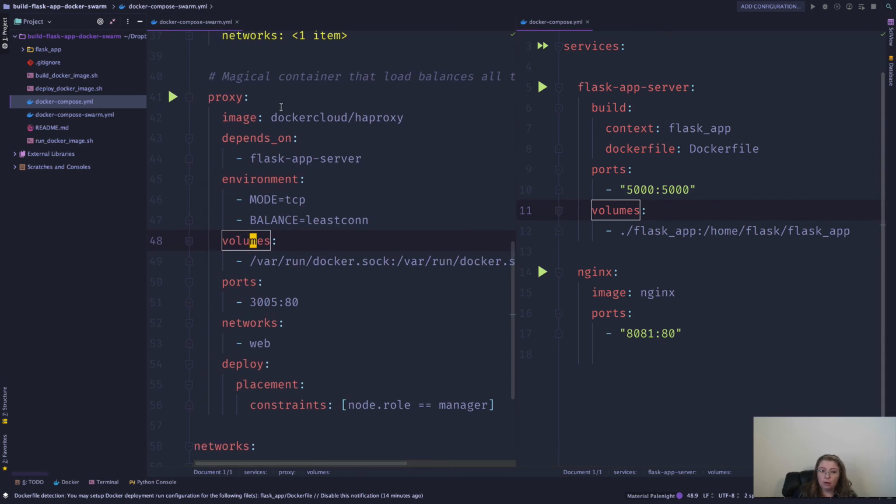The default port for this service is port 80, which I rarely have open on my computer, so I have this set as port 3005. Again, you can change it. It doesn't matter. Just make sure that it's an open port wherever your environment is.